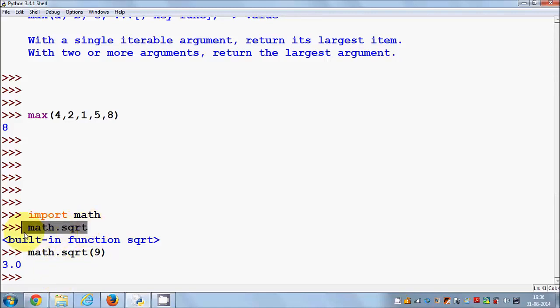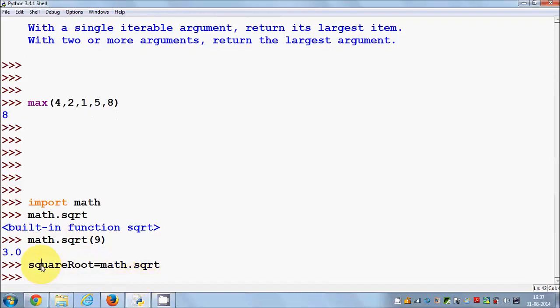Now, sometimes these modules are hard to spell or write. So what you can do, you can define your own variable for these module names. For example, I can declare a variable called square root, which is equal to this math.sqrt. Okay.